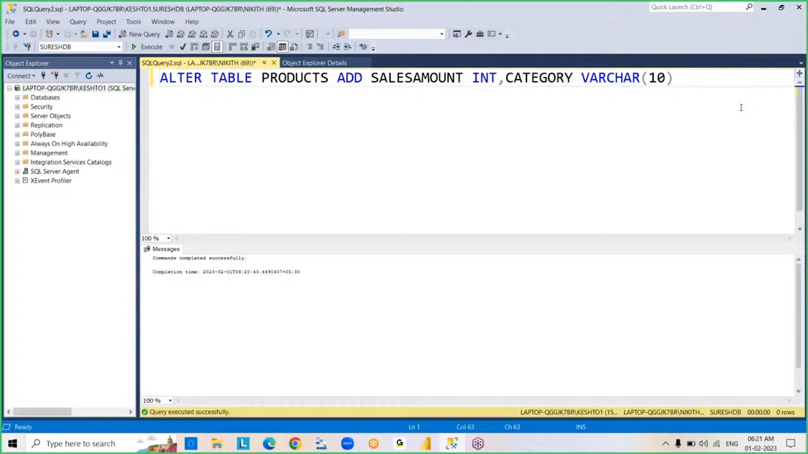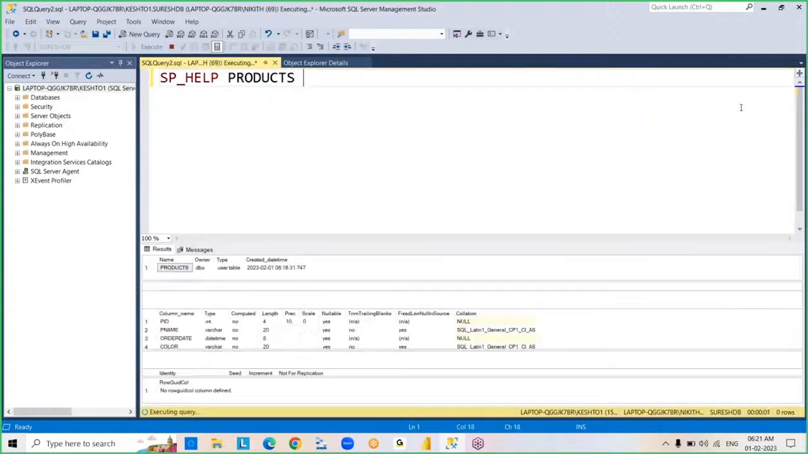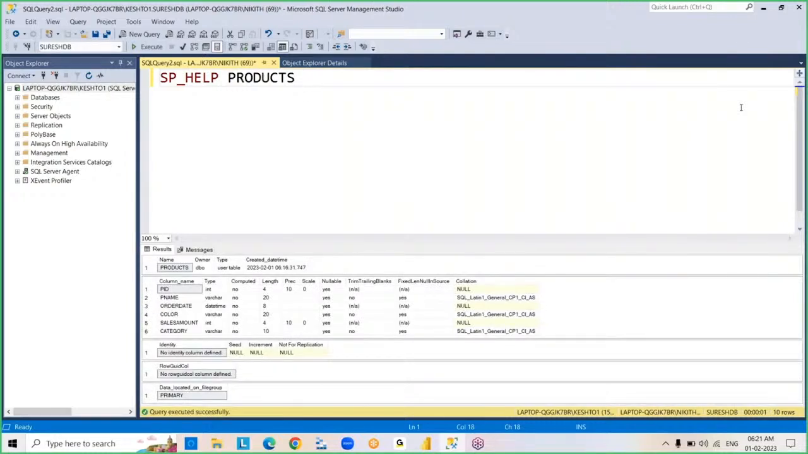How did we add new columns to the table? By using the alter add command. Check it. If you want to check the structure, what to do? Go for sp_help Products. You should go for sp_help only. See this now. New columns added to the table. Here you can see the added columns.